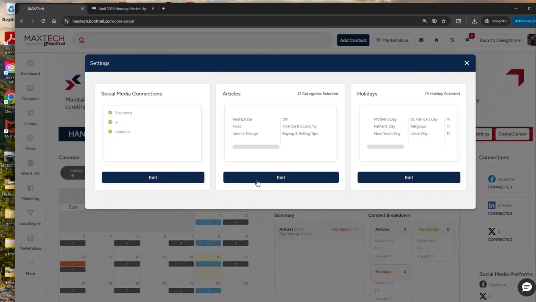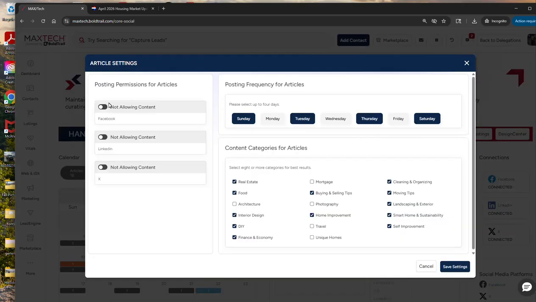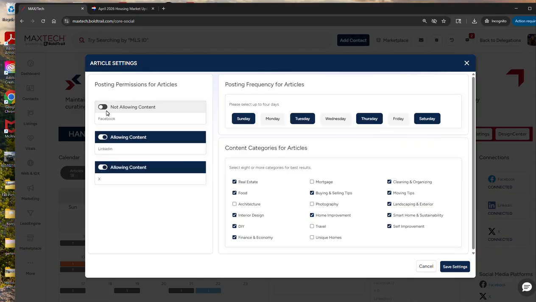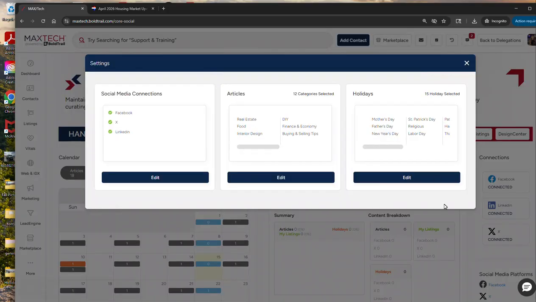And of course, this is going to be your articles, but you'll see just because everything looked okay on the other screen, I am not allowing social post. So I'm going to toggle this on. Facebook wouldn't matter because it's not connected, but I picked the days of the week, and you'll see here, select up to 4 days. And then you need 8 or more categories. So these are the categories it'll randomly choose for those days, but you have to make sure you're allowing content to post. Go ahead and save those settings.